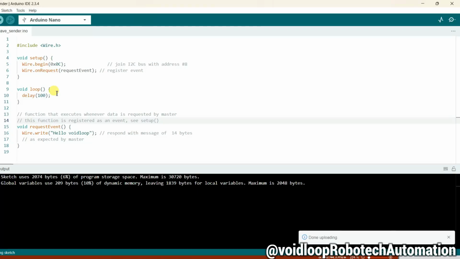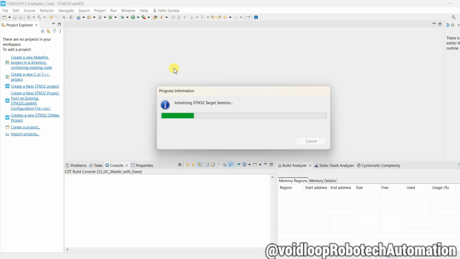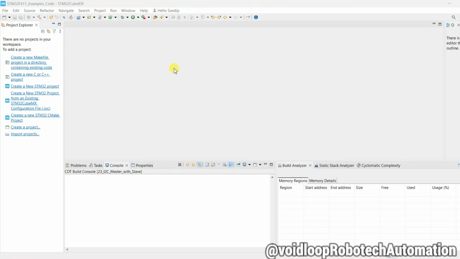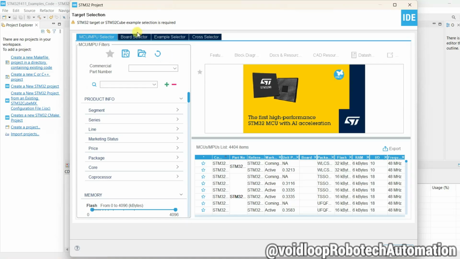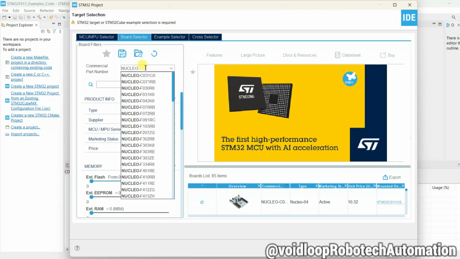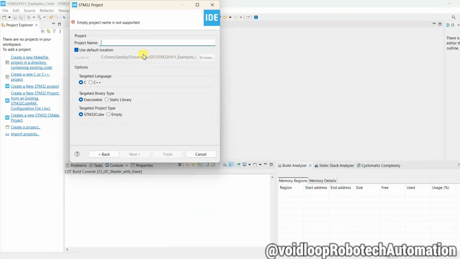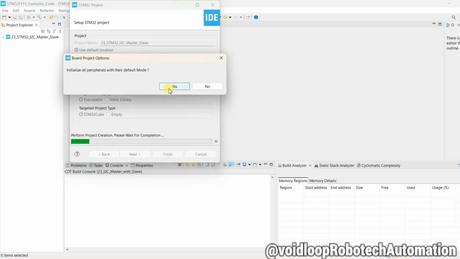Now we will go to STM32CubeIDE. To create the project, go to File, New, and STM32 Project. Click on Board Selector and select the board Nucleo F411RE. Select this, type your project name, and click on Finish.